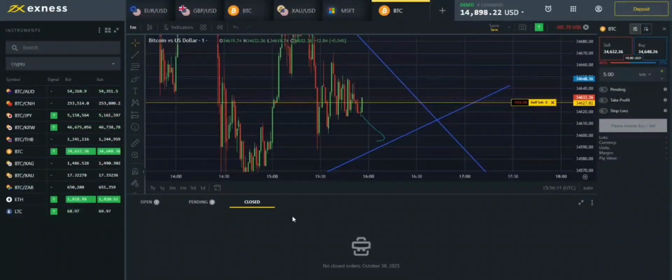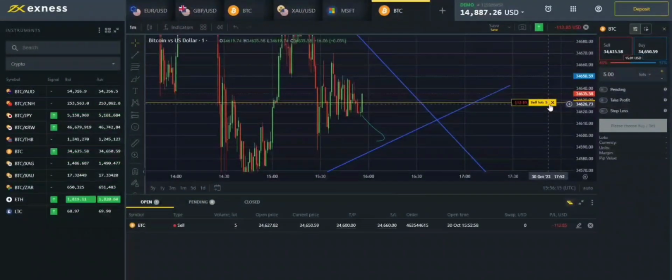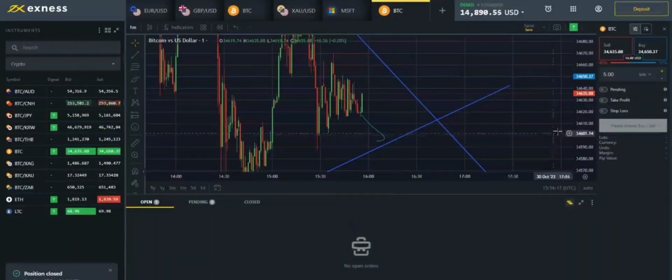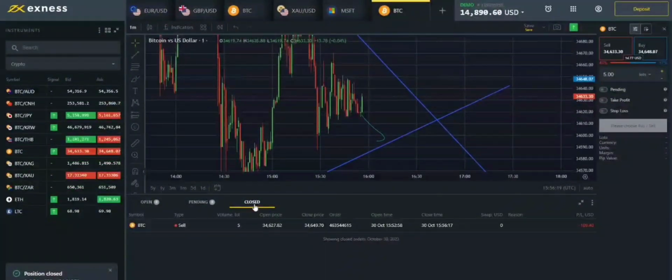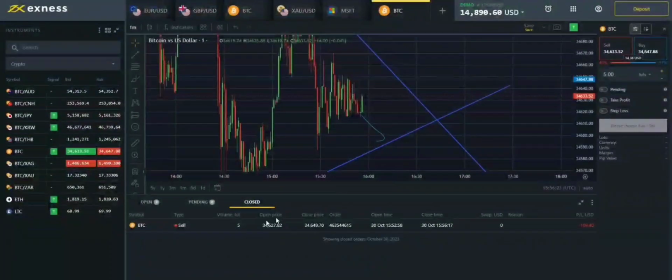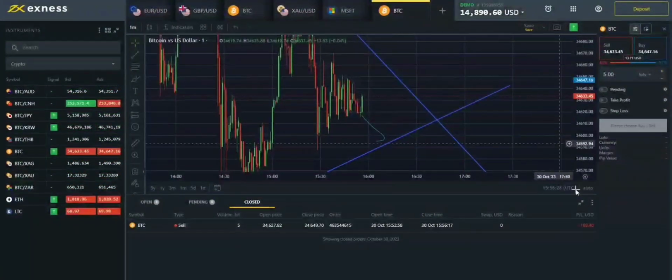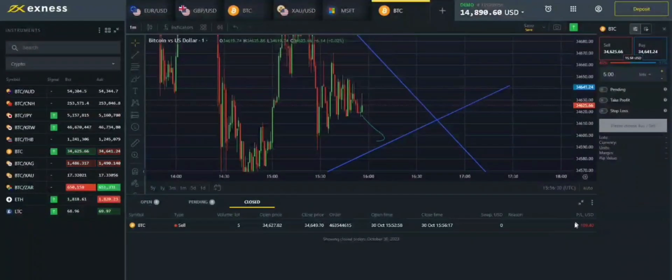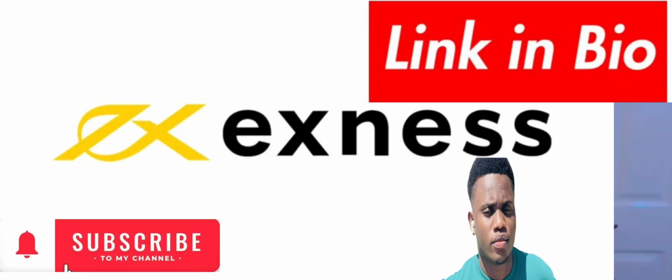Now, looks like that trade is not going so well anymore. What I'm going to do here is just go ahead and close this out anyway. You can see that that trade is now closed out and it's going to show up under this closed tab. So we can see the profit and loss. If this was actually real, as I said, this is a demo account, I would have taken a $109 loss right there. However, that is how you can trade and an overall tutorial on Exness.